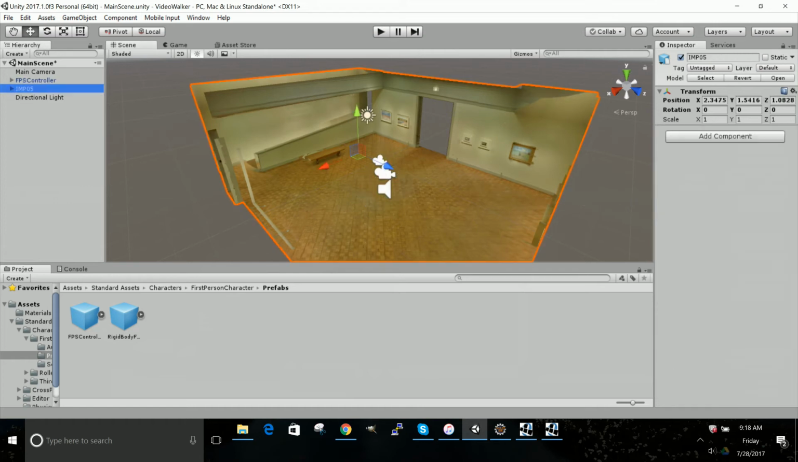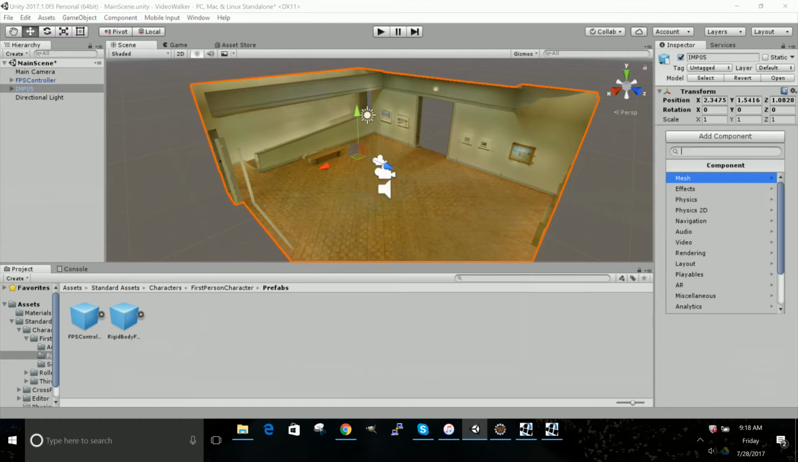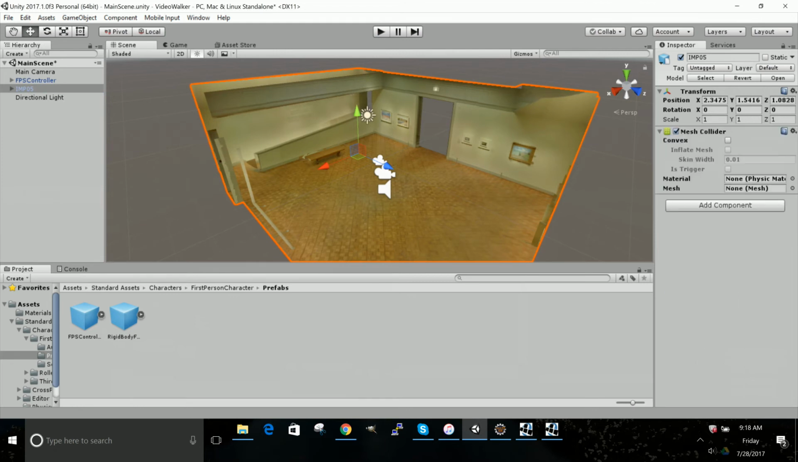And then to make this all work, I also need to make sure that my model has a physics mesh so that I don't fall through the floor. And I'm just going to select the same mesh that I used for the texture.